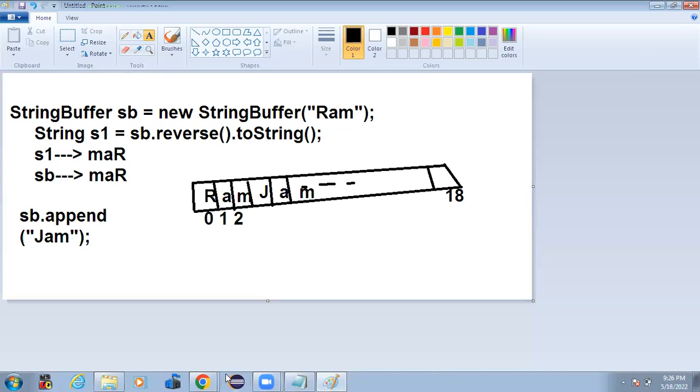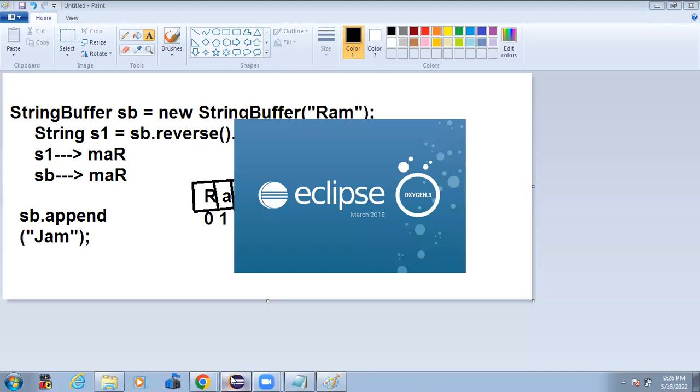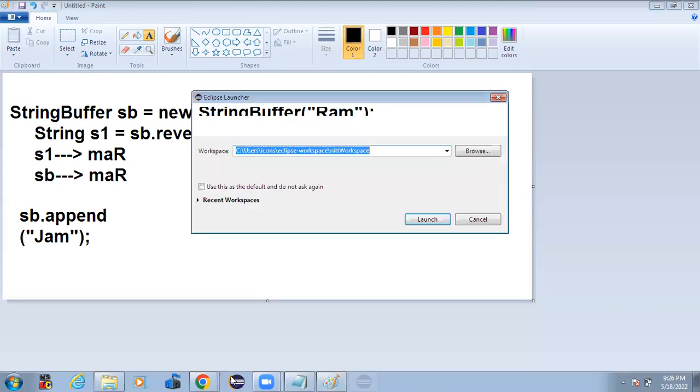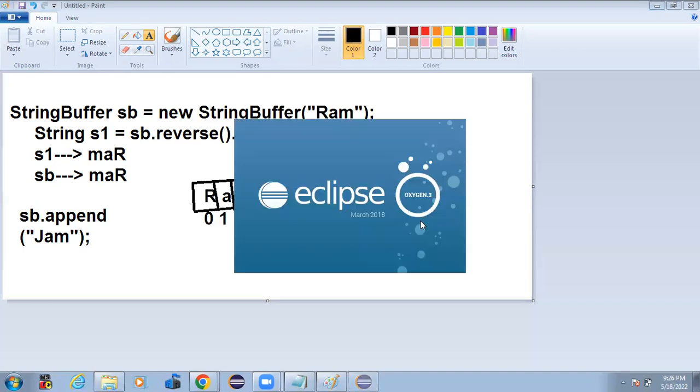Okay, good. So I will go to Eclipse and try to show you this process. Many methods are there. We can use those methods.